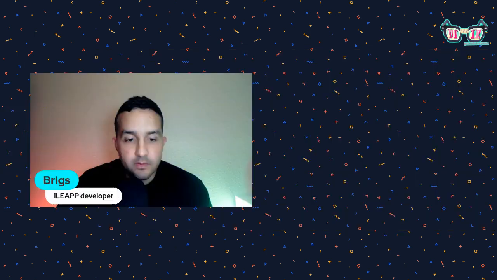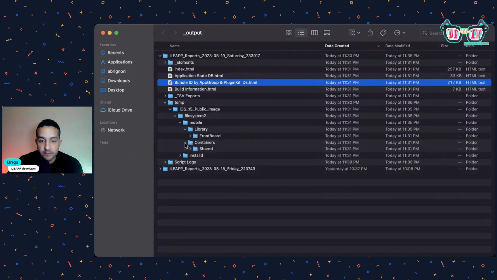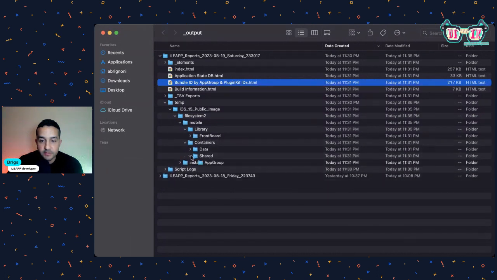The cool thing about this research that was done by myself and others, and I'm going to share with you now, is the containers directory as pulled by iLEAPP. Let's look at that window, and this one. I'm going to close this part, and I'm going to show, oops, sorry, containers. Okay, let's look at shared first.